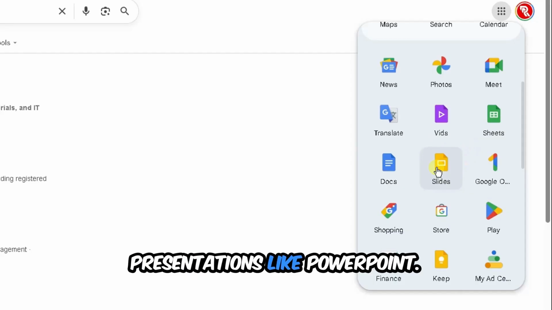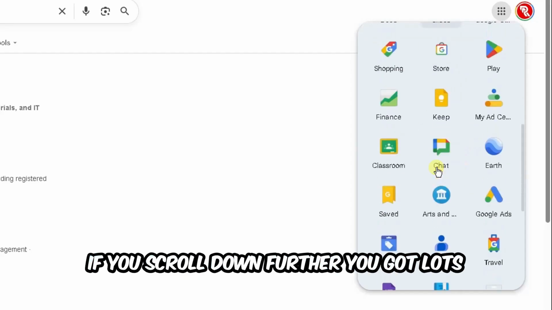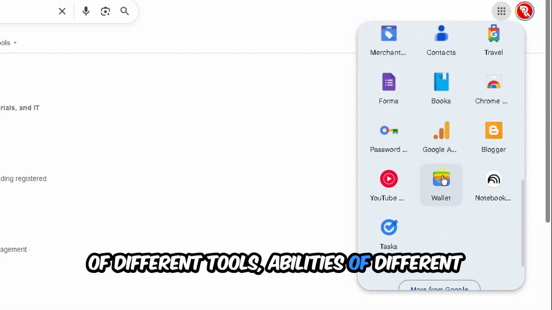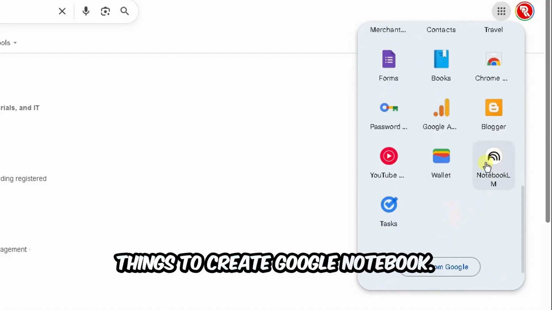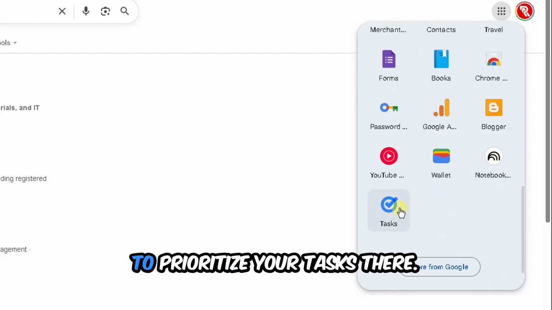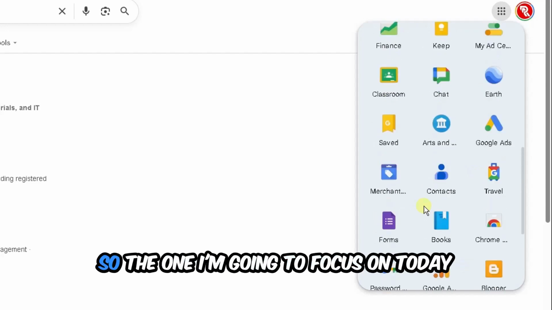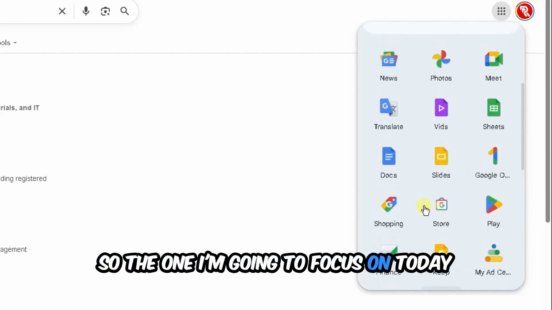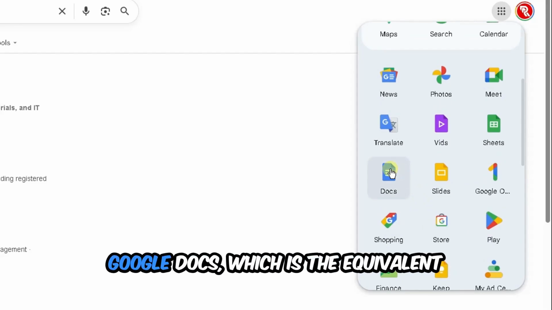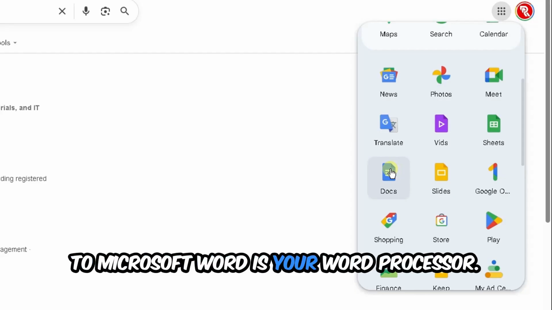If you scroll down further, you've got lots of different tools, different things to create. Google NotebookLM is a fantastic AI tool. Check it out, I've got another video on that. Google Tasks allows you to prioritize your tasks there. The one I'm going to focus on in today's video, because we're going back to the basics, is this one here, Google Docs, which is the equivalent to Microsoft Word, your word processor.